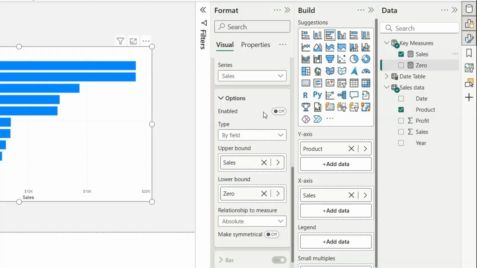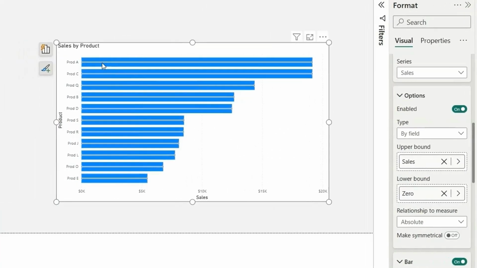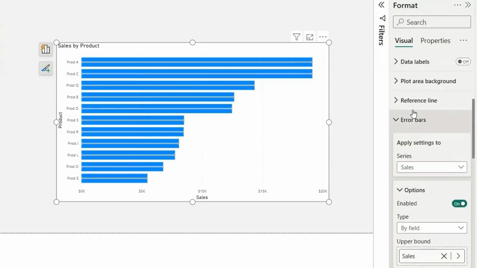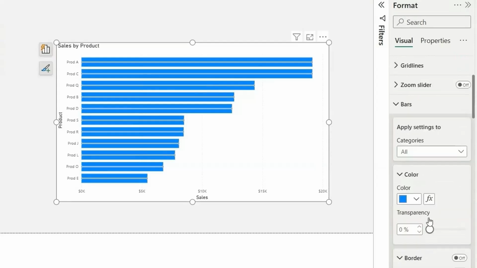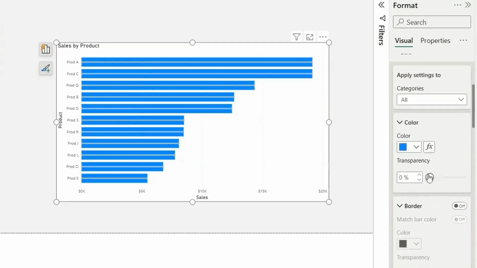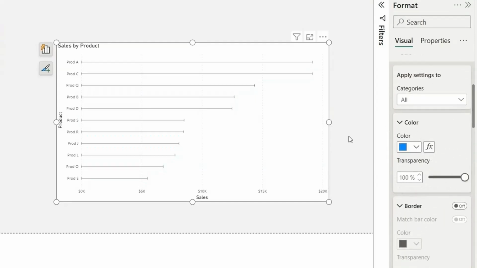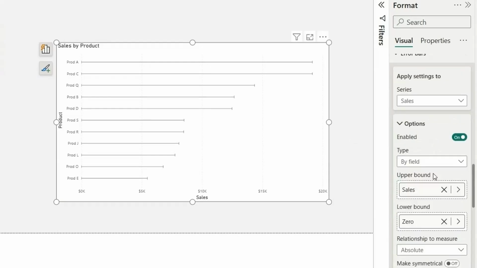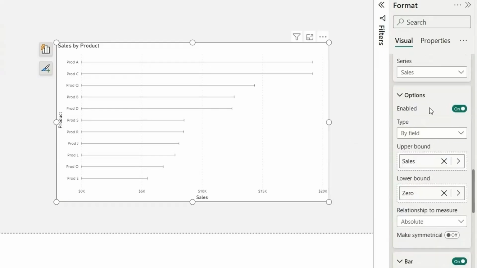Now, if I enable this, you'll see we have created the error bars on each bar. Next, basically, we don't want the bars. We will just work with the error bars. For that, let's go to the bar section and let's make this color as transparent. So make this as 100%. Now we are just left with the error bars. So let's go to the error bars. So here, this options thing is done.